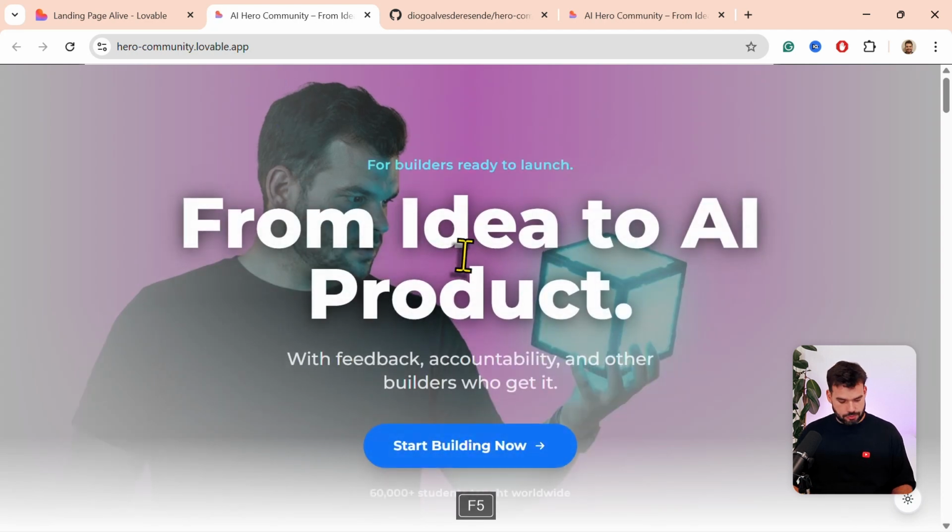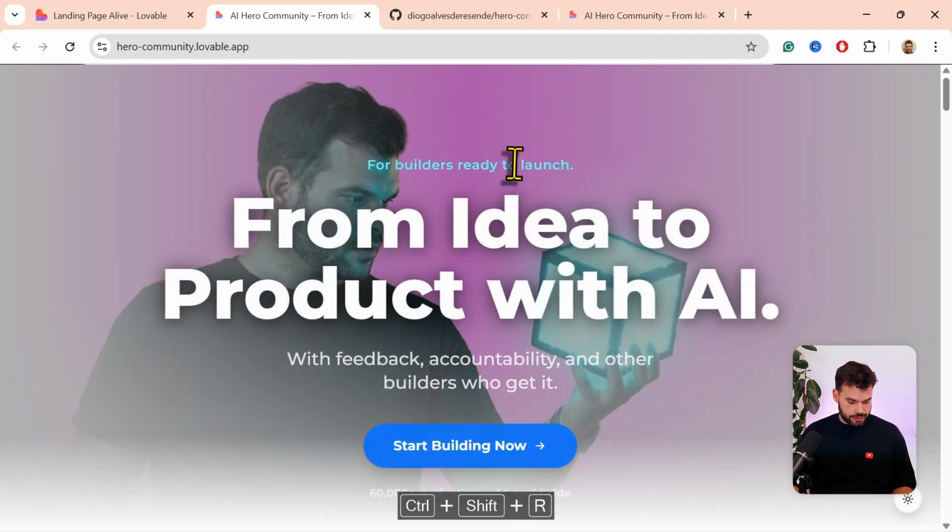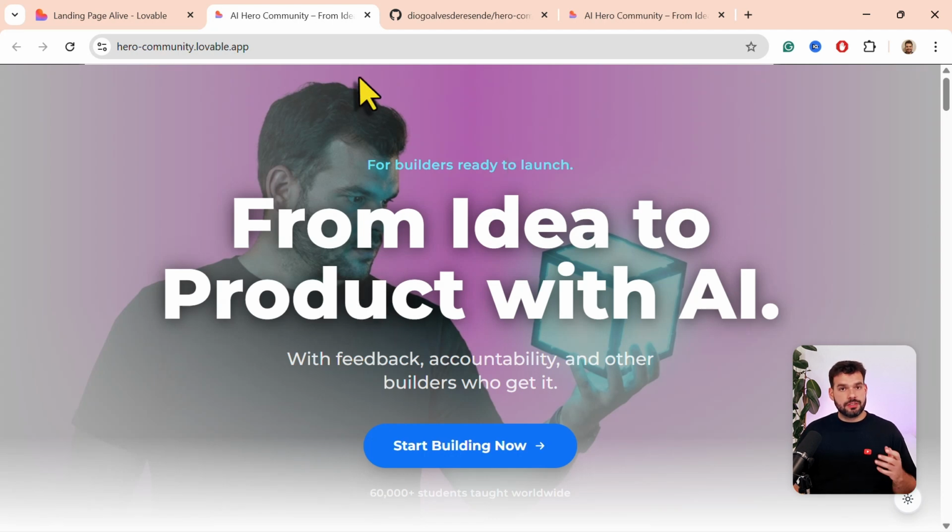Right, from idea to AI pro, let me do a hard refresh. Hard refresh is Control Shift and R. All right, from idea to product with AI. So this is how you do it.